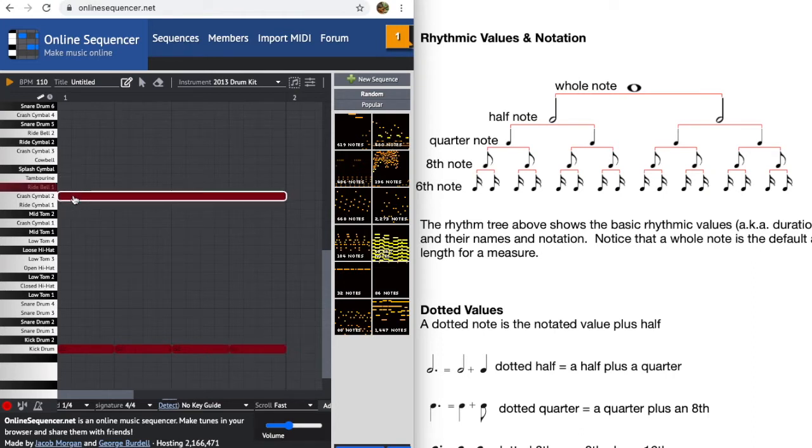Maybe it would work better to have a crash cymbal. Yeah, that lasts a little longer. We can use this crash cymbal for our whole note instead, and we can use really whatever we want. Let's try this low tom. We'll use this low tom as our half note.